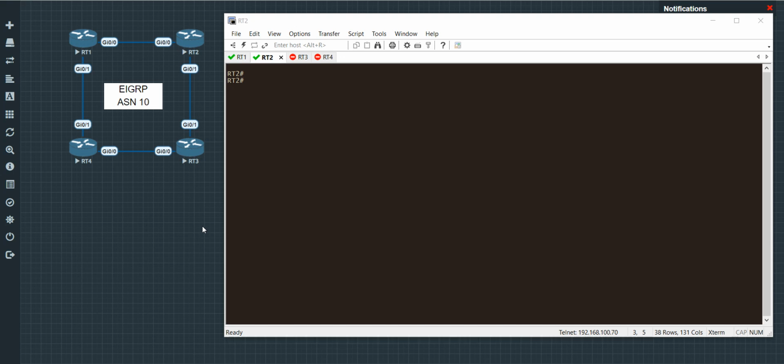EIGRP is a very well-known routing protocol. There are also other routing protocols that you may have heard of, such as OSPF, ISIS, RIP, or even IBGP. These are all routing protocols, and they're all IGPs, in other words, internal gateway protocols. These are protocols that you would use within your network to route traffic from one location to another location throughout your network dynamically. And so today we're going to be looking at EIGRP.